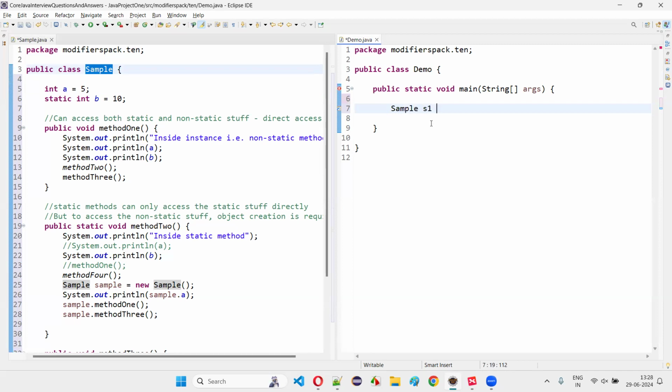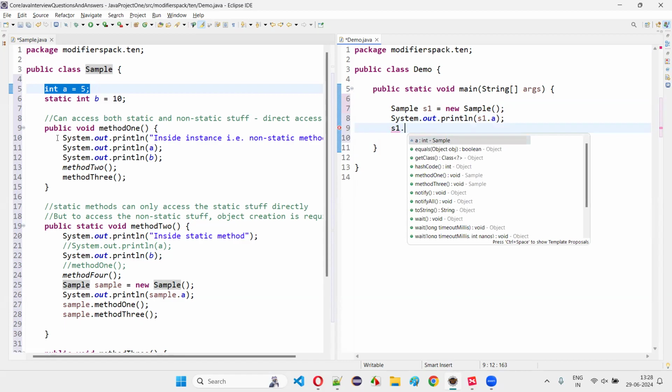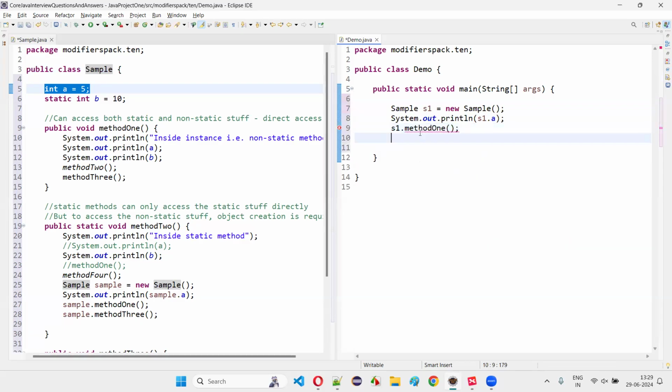Sample s1 is equal to new Sample. Like this, I'll create an object for the Sample class, and using the object reference, here you see, if I write System.out.println, s1.a, this is a non-static or instance variable. Using the object reference, we have to access, guys. Here s1 is the object reference and this is a chain. Now, if you want to call a non-static or instance method, using the object reference, you have to call, guys, method 1, s1 dot method.